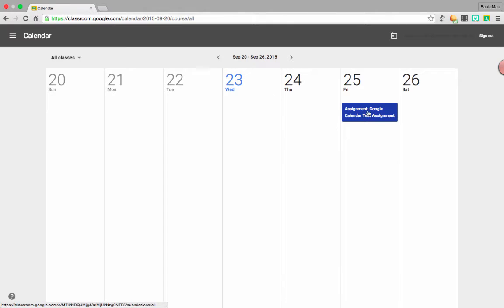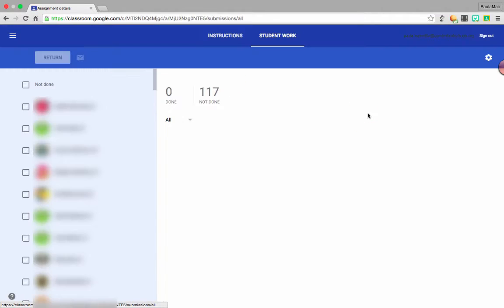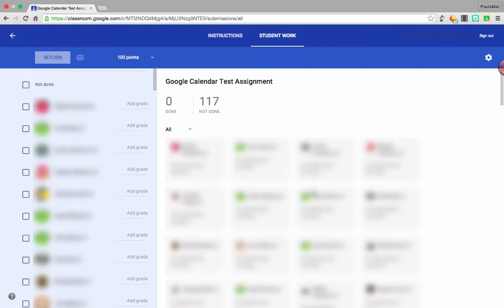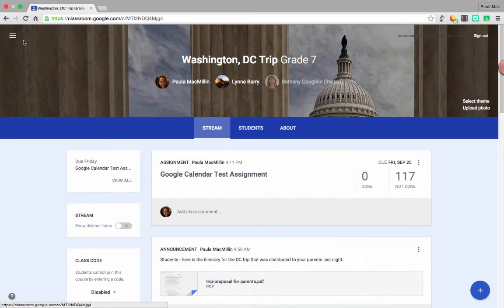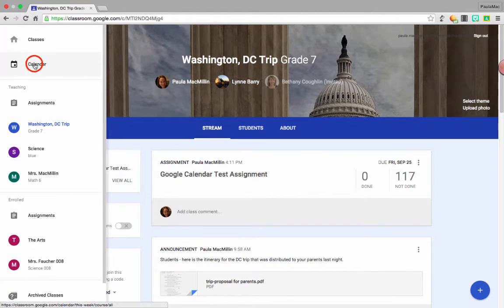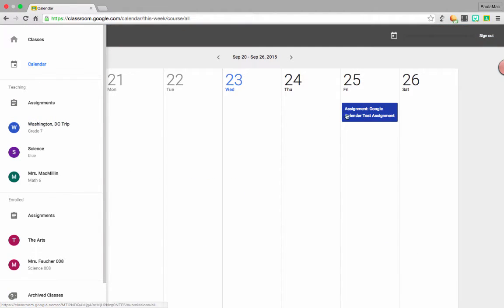And you can see that my Google Calendar test assignment has shown up due on Friday the 25th, and that is from the DC trip classroom, which you can see is colored blue. When you have multiple classes, they would be in different colors. So if I click on that, it's actually going to take me right to the assignment. Okay, so I'm going to click my back arrow, and I'm going to go back to my calendar view, and here you can see the assignment again.